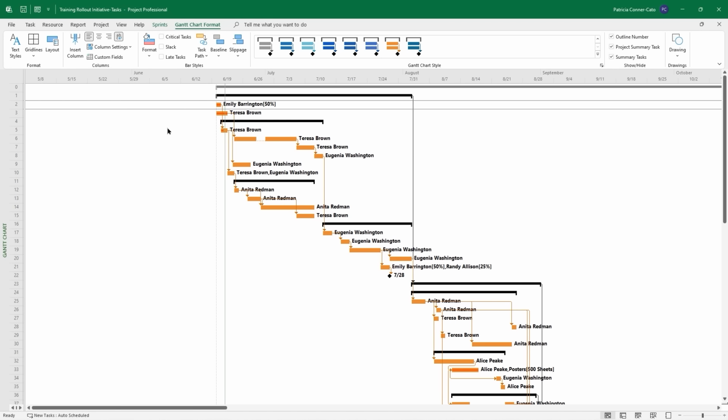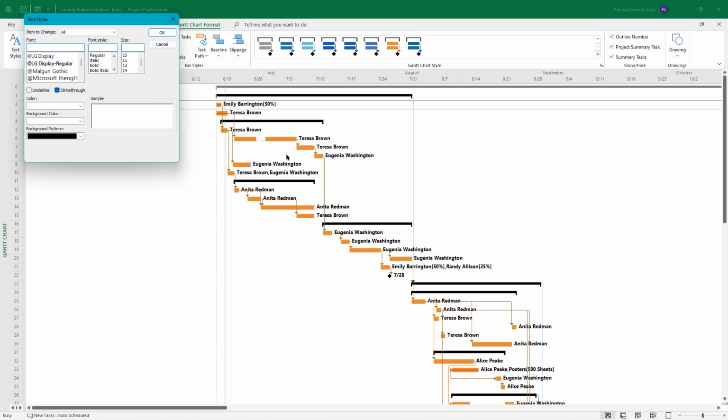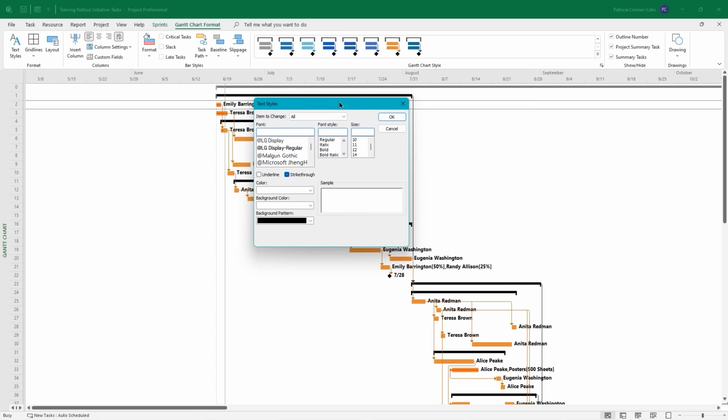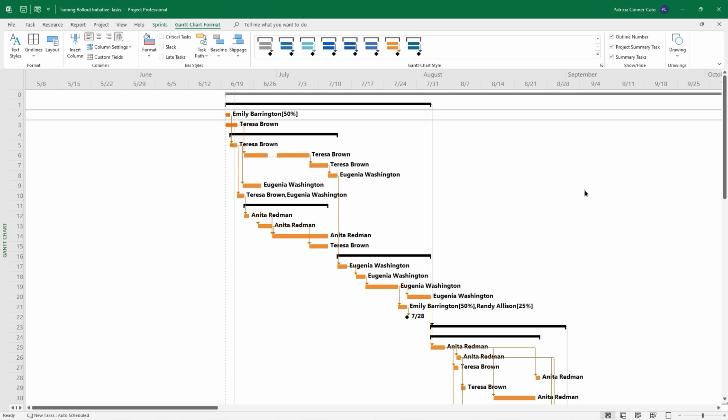The next thing we're going to do is change the font. So the first button on the Gantt chart format tab is text styles, and let's go ahead and click that button. In the text styles box, you'll see at the top, item to change is currently set to all. So if I do the drop down next to all, I can see everything that's included on that list. So what I want to do is we want to change the font for everything. We want to make the font size larger. So I'm going to select 12 point for my font size. And I'm going to click OK.